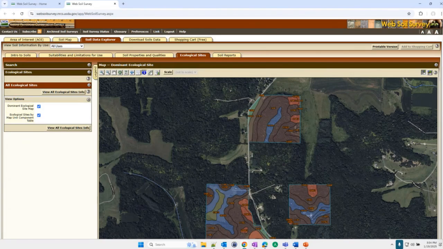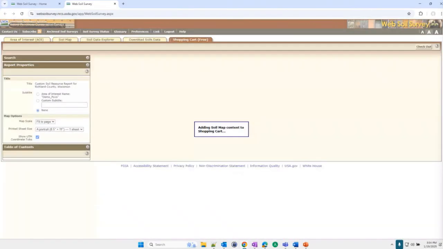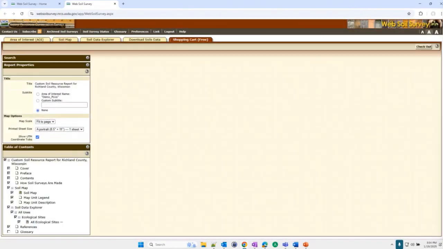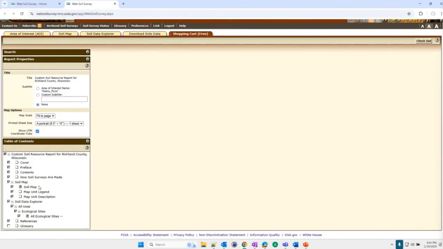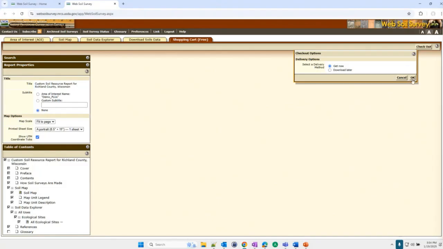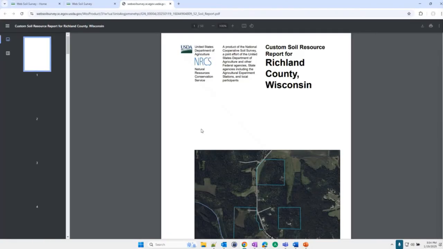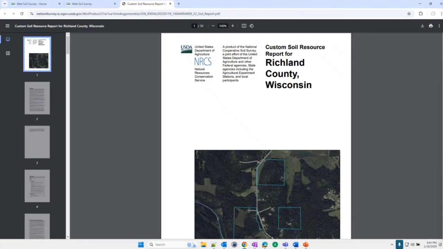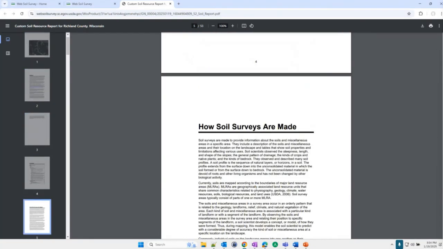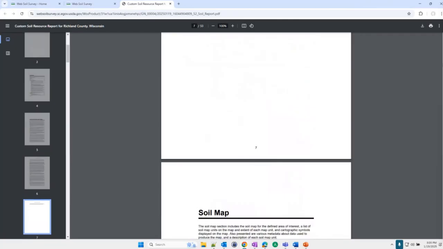Once you've added all the necessary items, you can scroll up to the shopping cart tab. It's on the left, and you can see everything that you've added to your report. Then you can click checkout, click OK, get report now. This takes a second to load. Once it's loaded, it provides a PDF, a comprehensive report of everything that you've added to your shopping cart. It provides everything at your fingertips.